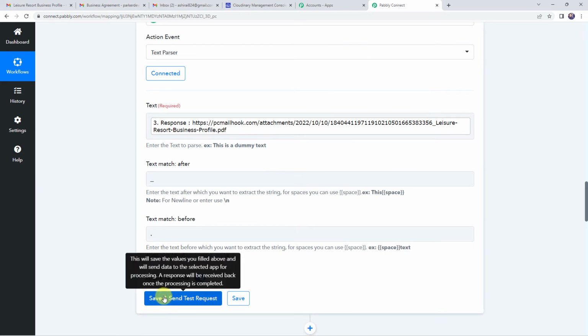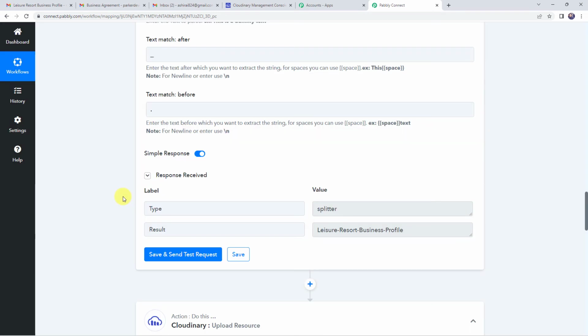So let us check it by clicking on save and send test request. And here we can see that the response is received, and in the response we have got the result, that is the file name, Leisure Resort Business Profile. So now we are going to map this particular file name.